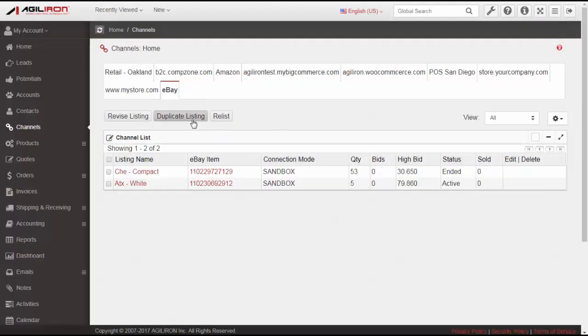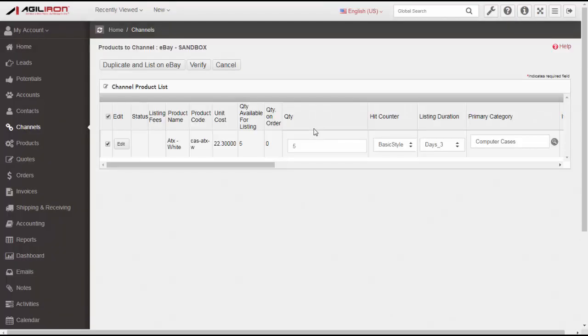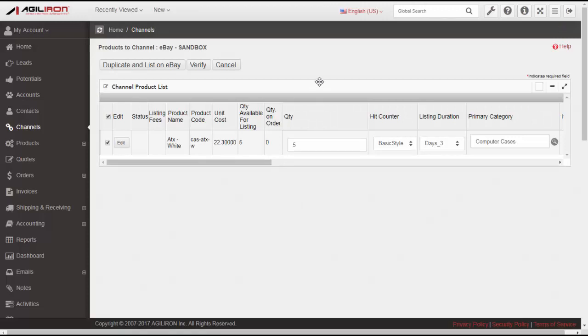Duplicate listing allows you to quickly clone a previous listing to create a new one with the same field settings. This is a good productivity tool if you want to carry over your previous settings to a new listing. Just as before, to clone a listing, select a listing using the checkboxes in the left column and click the Duplicate Listing button. This again takes you to the eBay listing page with all the fields filled in.